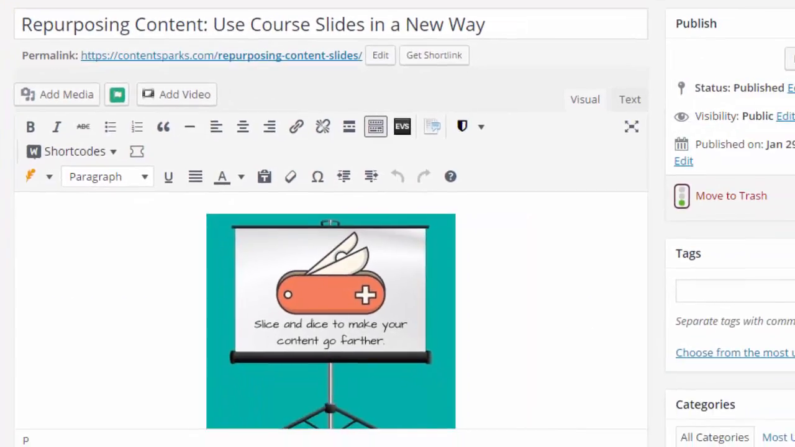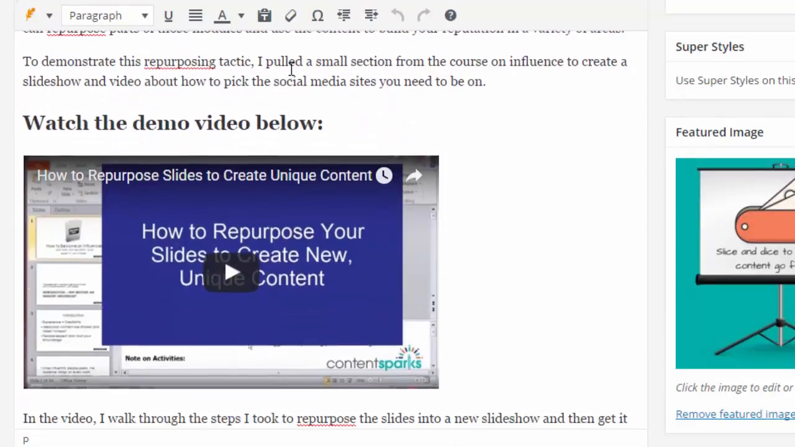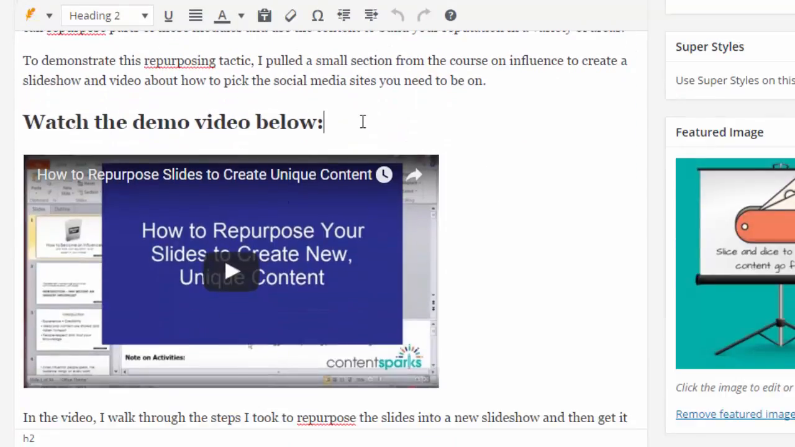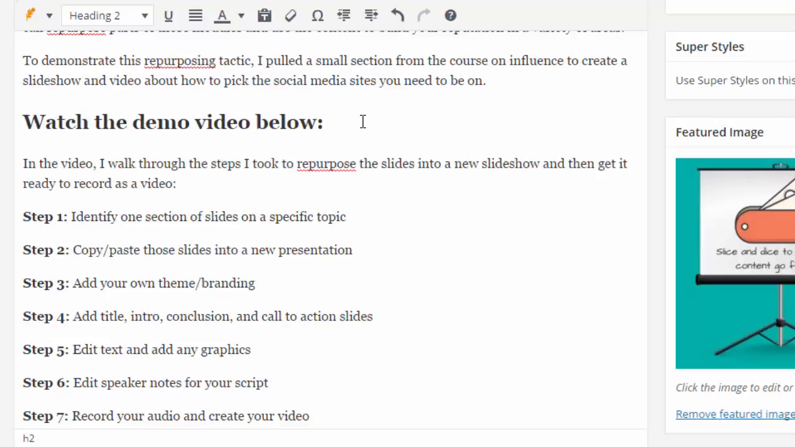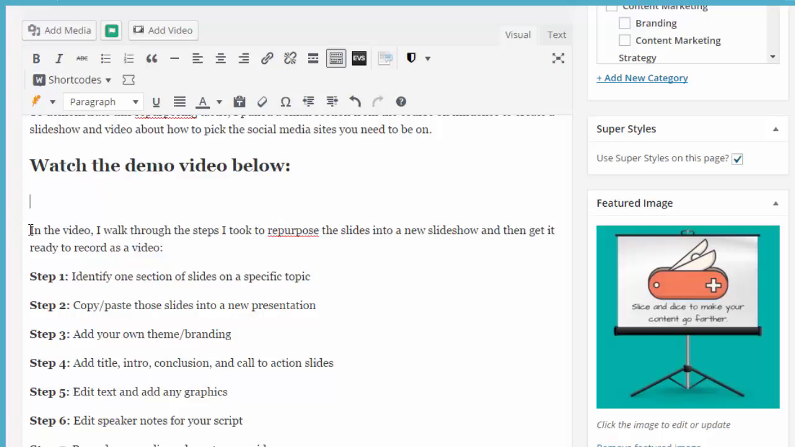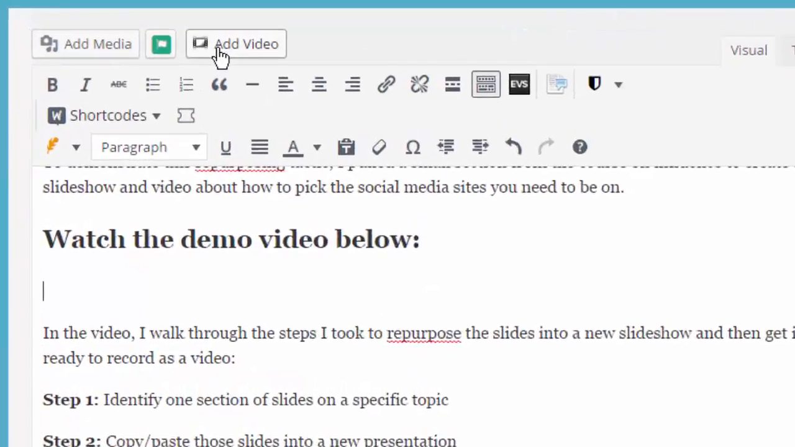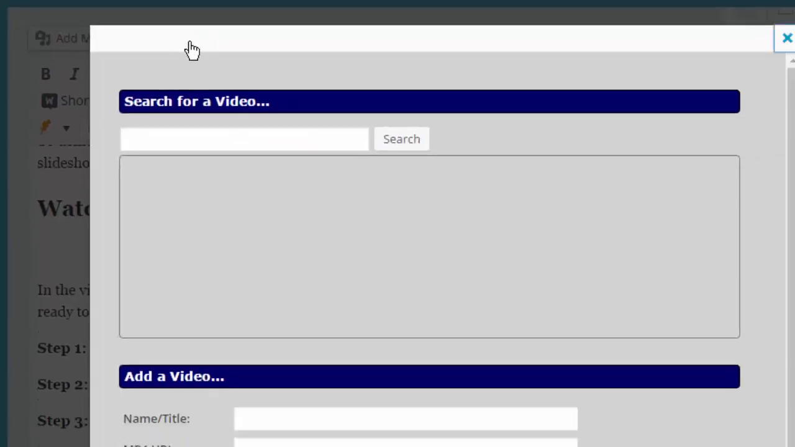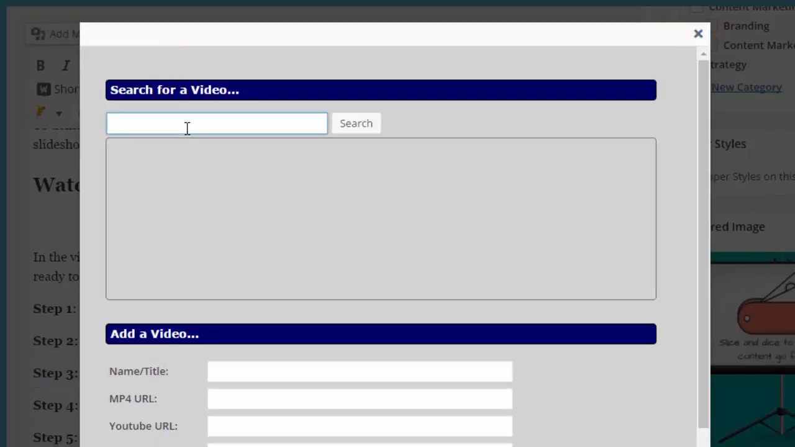So I'm back in the editor for that post, and I'm going to scroll down again. Here is still the YouTube URL, so I'll delete that again. And I just create a space where I want to put it. And at the top here in your editor, I'll click on Add Video. I'm going to search for the video.